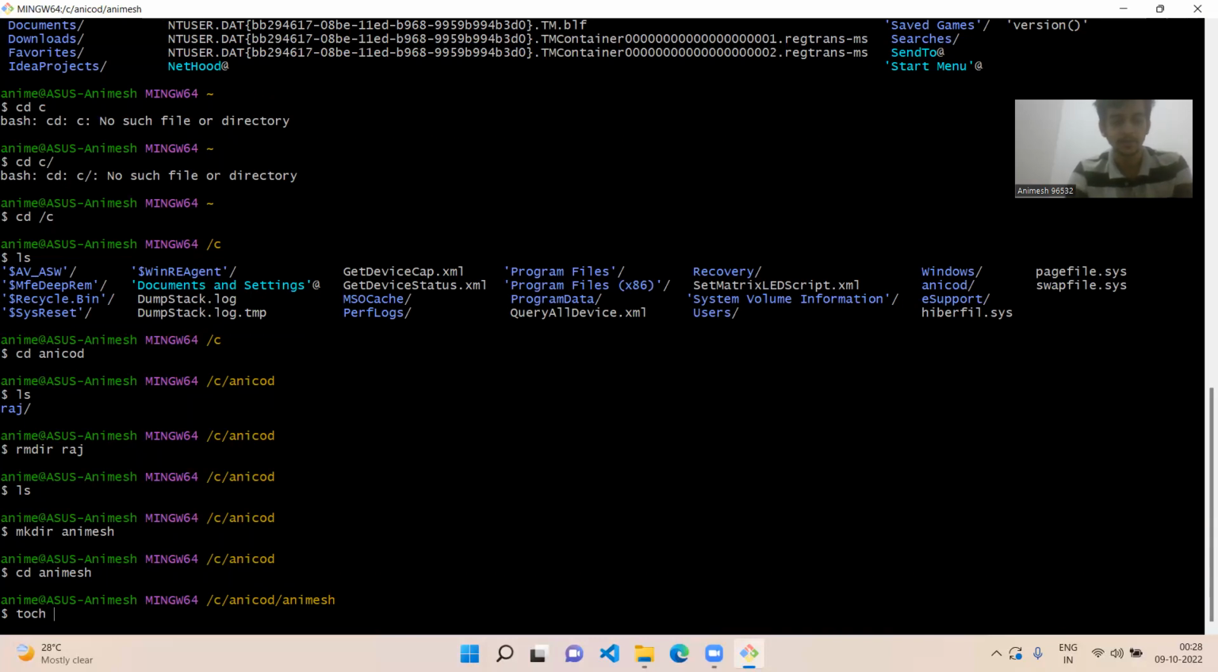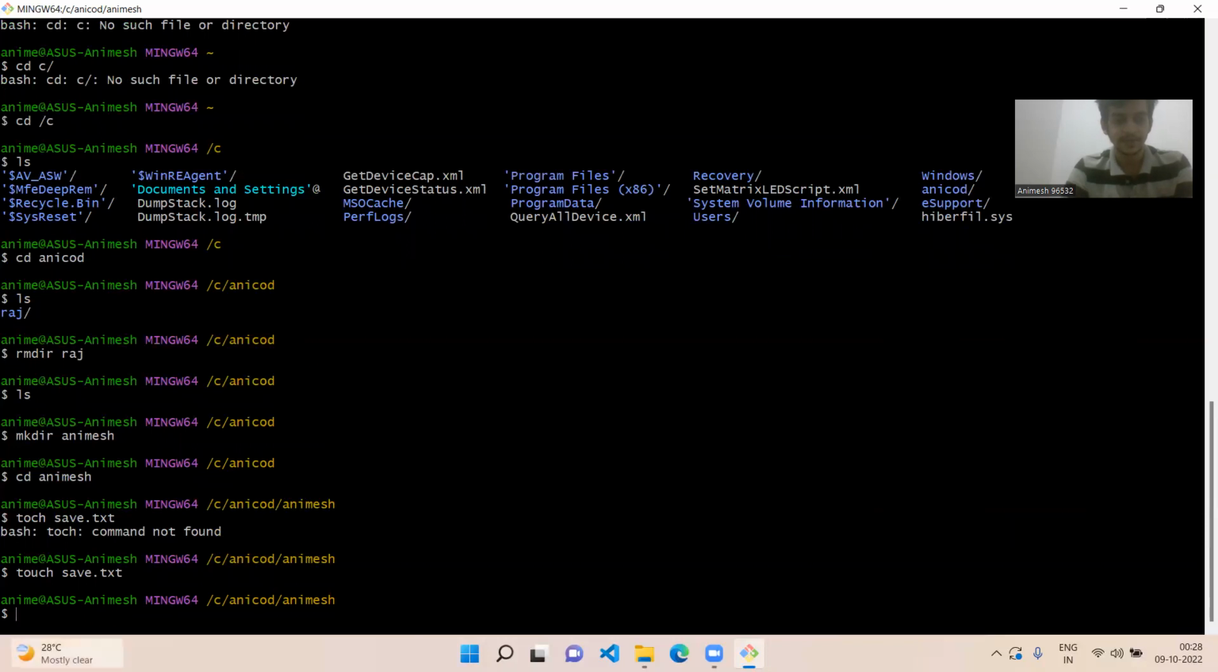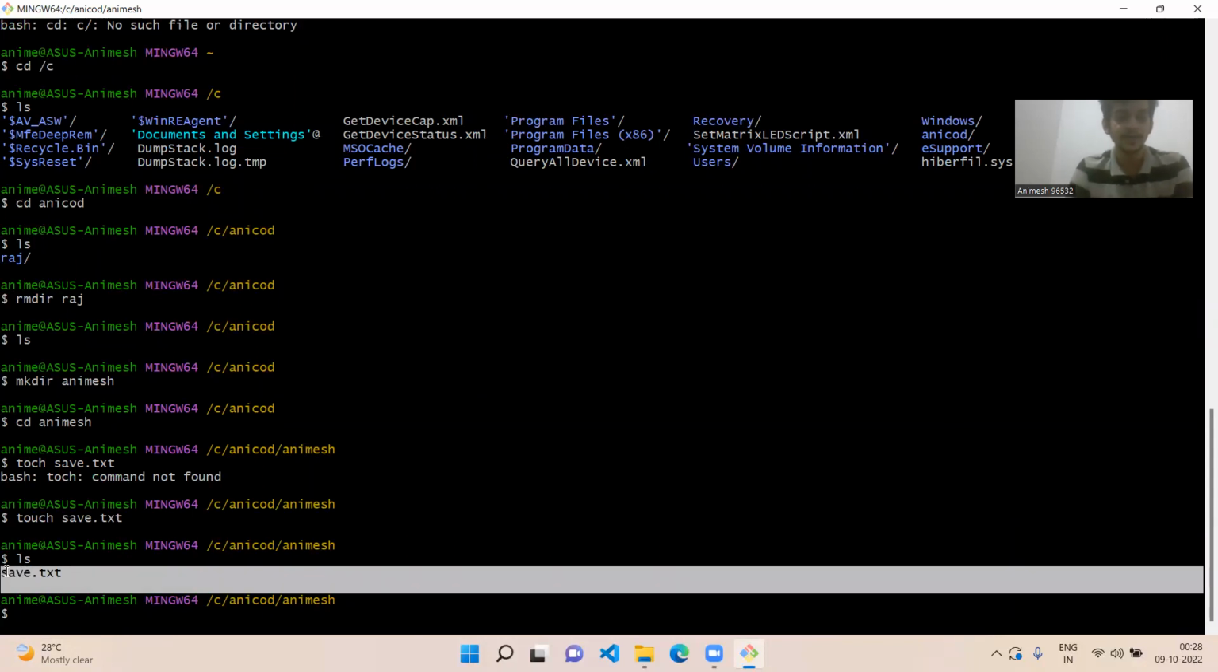Suppose touch, let's take any name. Suppose the name is save.txt. Sorry, that spelling was wrong. touch save.txt. Okay, so the file is created. Will it be created or not? Let's check again. Oh yes, save.txt is created. I want to delete that save.txt.